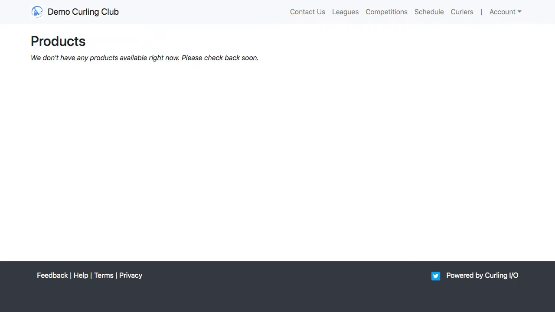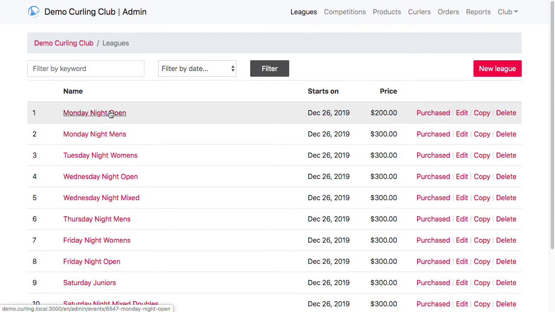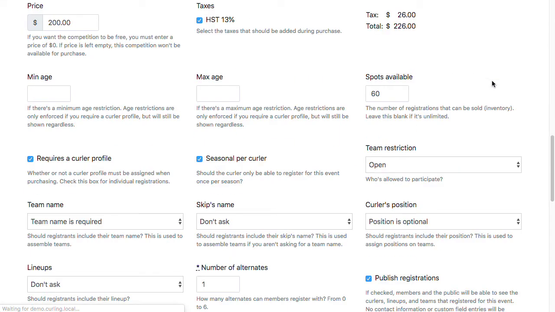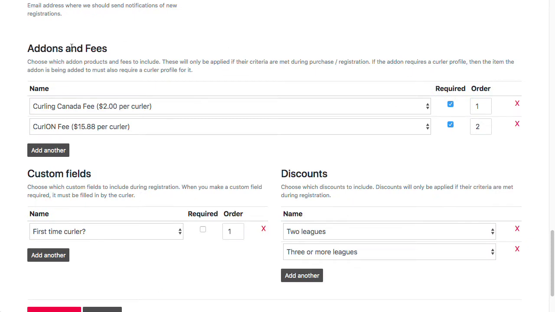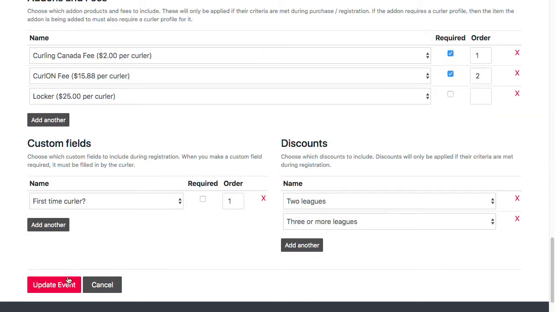Now, if I come over here to the products in the public site, I'm not seeing it, so we don't have a locker here yet. But that's because we said its type was an add-on, which means that it's not purchasable standalone. So what we need to do is go into our leagues here, or competitions, or other products, and add it as an add-on. So in my Monday Night Open League, I'm going to go down near the bottom here to the add-ons and fees section. I'm going to add the locker, and I'm going to leave it as optional, not required, because I don't want to force everyone to purchase a locker.